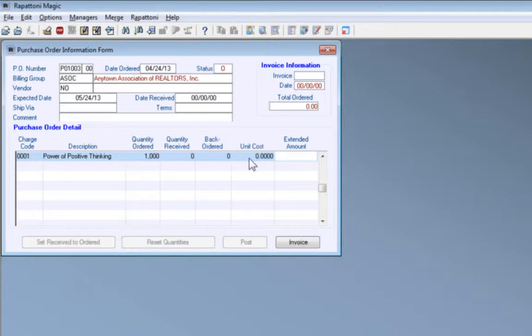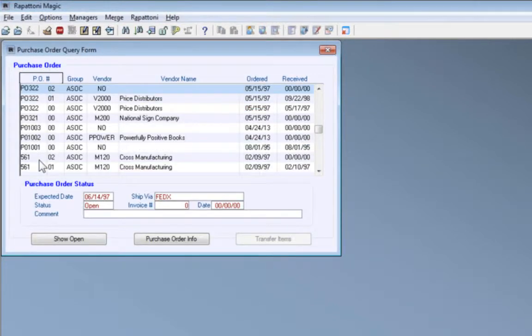We can also enter our unit cost. This is the first time we've entered this in, so we'll have to enter that in there. So use F4 to create your next line and enter your next item and so forth. So you can enter as many items as you need to until your entire inventory in your store is entered on this purchase order, and then you're ready to post it and actually create that information in Magic.